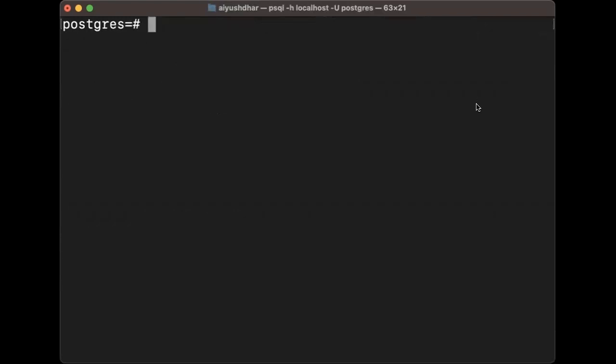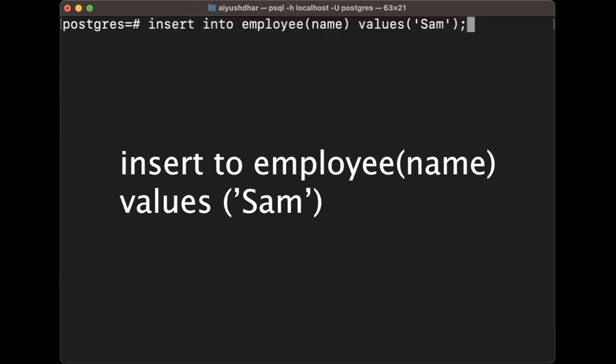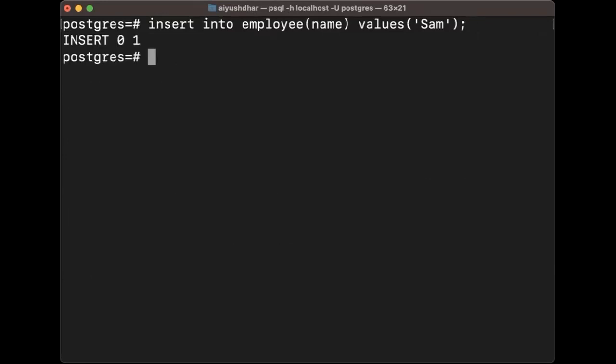Now to enter data inside this table, we can use insert into employee name values, and we can give a name. Over here, I have given Sam. I want to show you the power of indexing when you're dealing with tons of data at the same time. That is when you can see the beauty of indexing. Now, inserting element by element would be very difficult. So I'll run a query that will generate a lot of random data for me. I'll add 1 million entries.